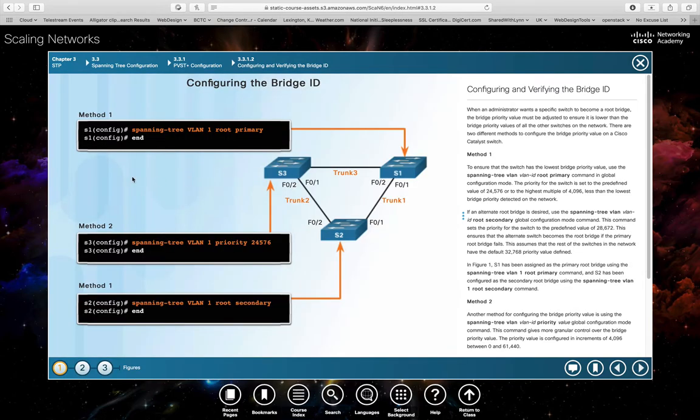Now then, there's a couple of methods for configuring the bridge ID. We talked about the bridge ID last time, which is what's used to determine who is the root switch. So method 1 is to force the device, in this case switch 1, to be the root bridge. Also down here we've specified that for VLAN 1, S2 is a secondary root bridge if you desire. You don't have to do that.